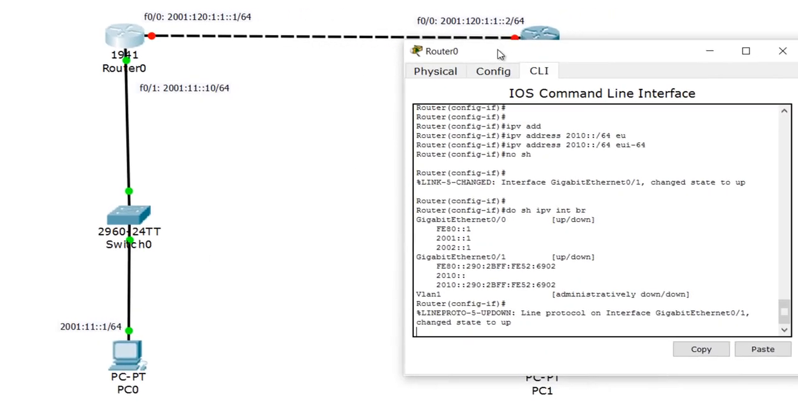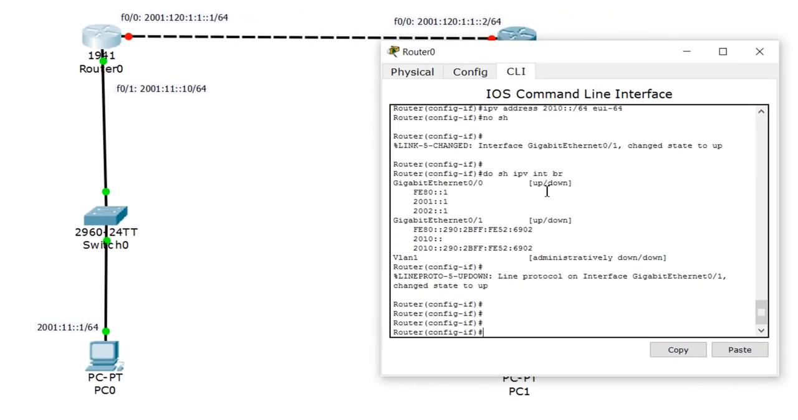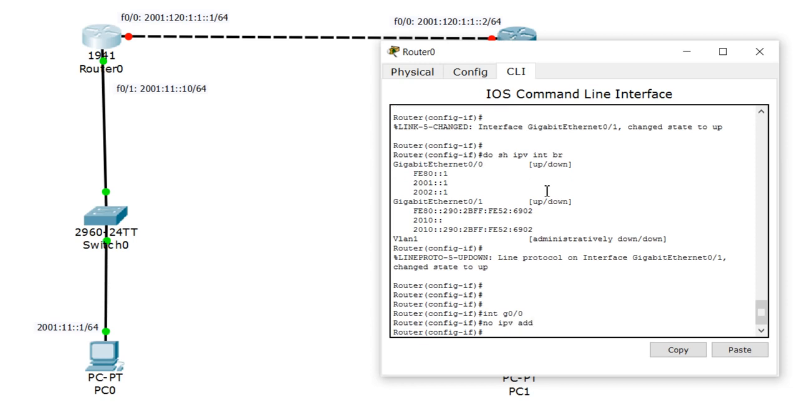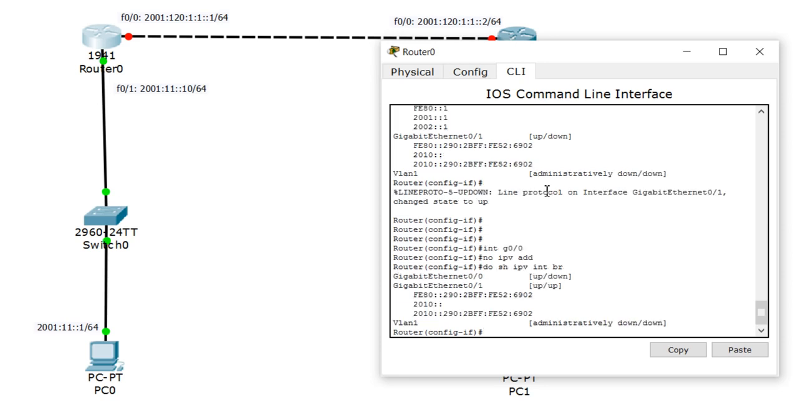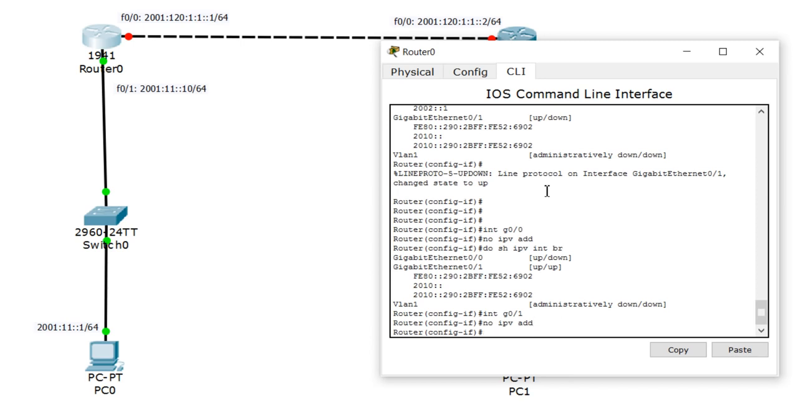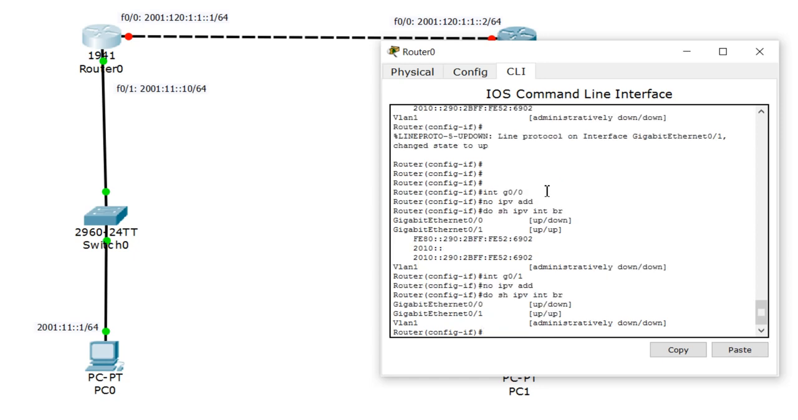Let's get to the critical part now. I'm going to quickly remove all the IP addresses. Interface G0/0, no ipv6 address, and hopefully everything should be good. Do show ipv6 interface brief. Yeah, it has taken down all the interfaces. So let us go to G0/1 and do the same command, no ipv6 address, and then do show ipv6 interface brief, right? So all the IP addresses have gone off, right?